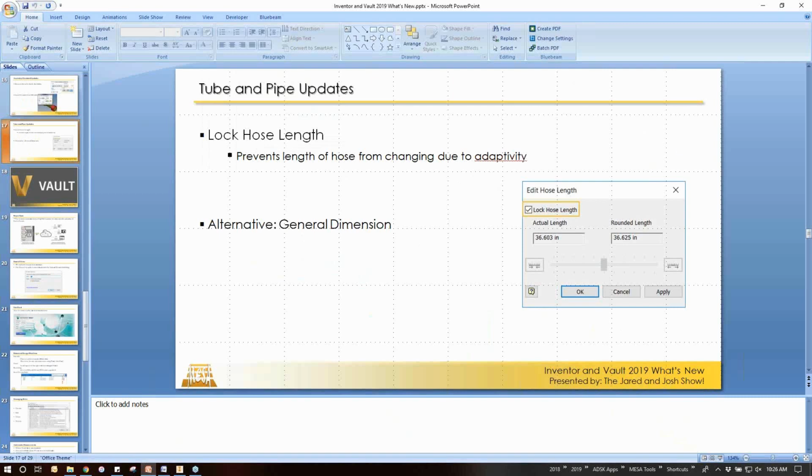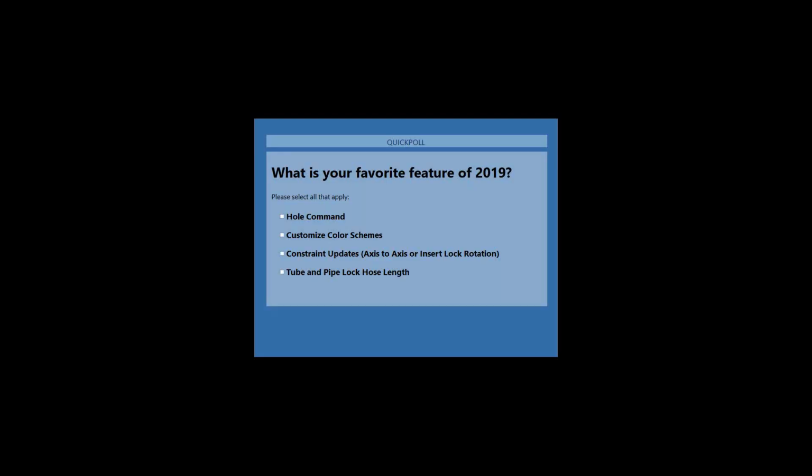I do have a poll question for you guys while it's still fresh in your memory. Switch over to the right poll question. And looking back on all those options that I showed you, which one of those is your favorite? This is multiple, so you can pick a couple of them. If you like all four of those, go for it.